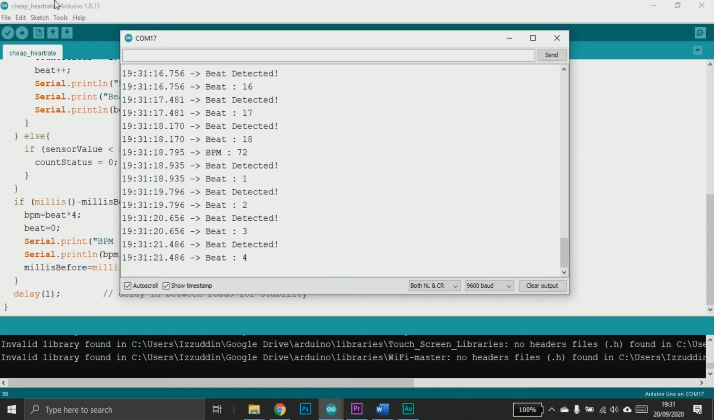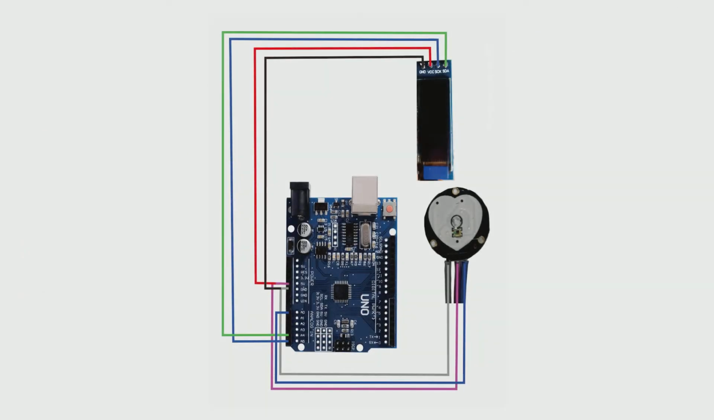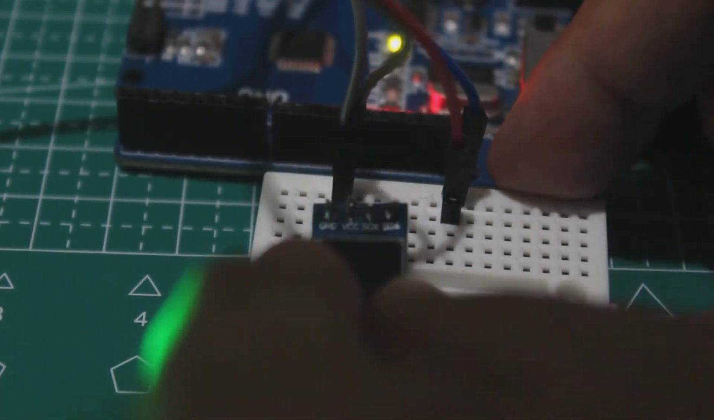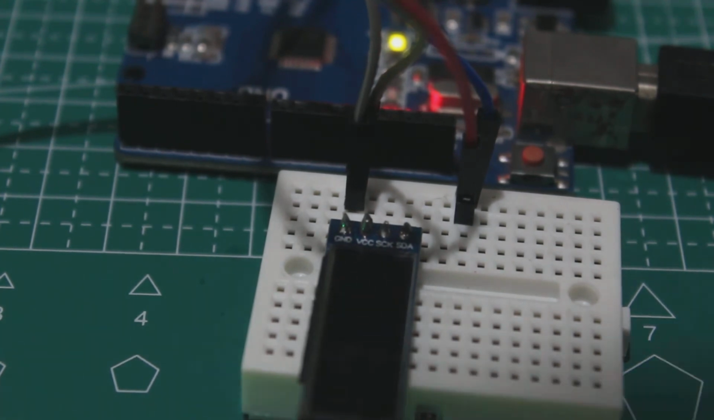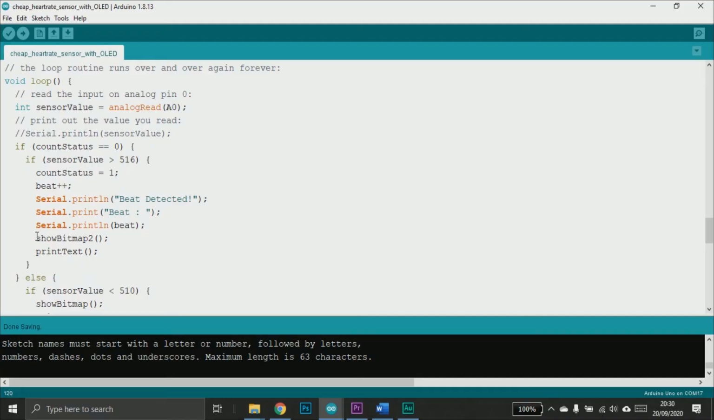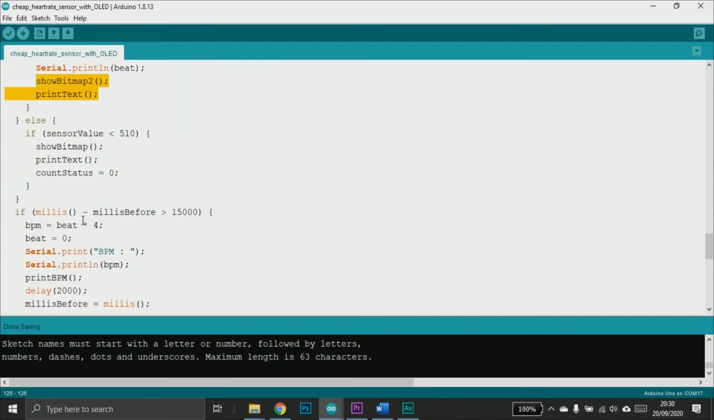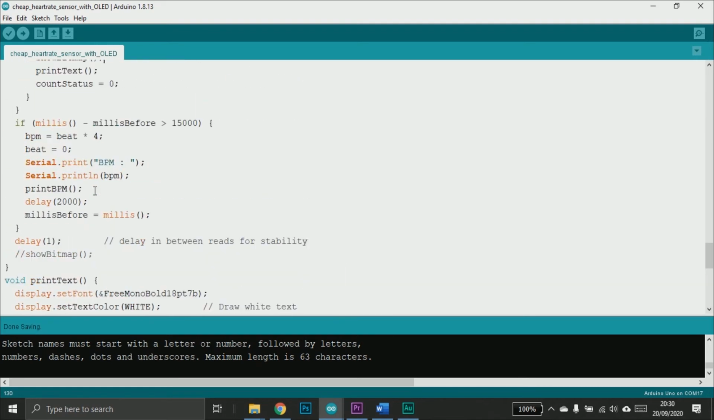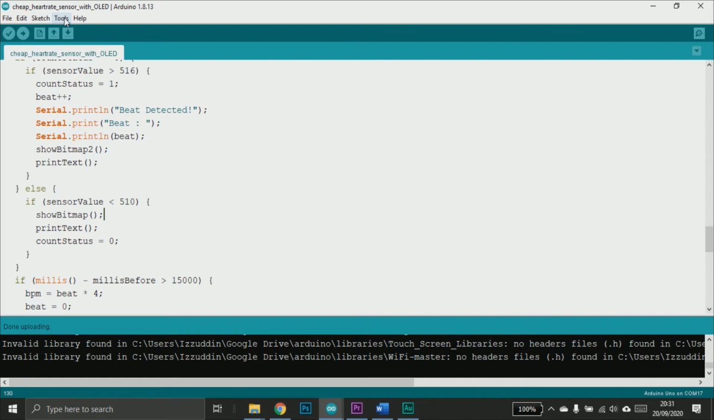Now I will display the result on an OLED display, and to make it more interesting I will make a little animation every time a beat happens. So I call this function when a beat happens to display a bigger heart picture, and here I call this function to display a smaller heart picture. Upload the sketch and this is the result. You can download the full code in the link in the description below.